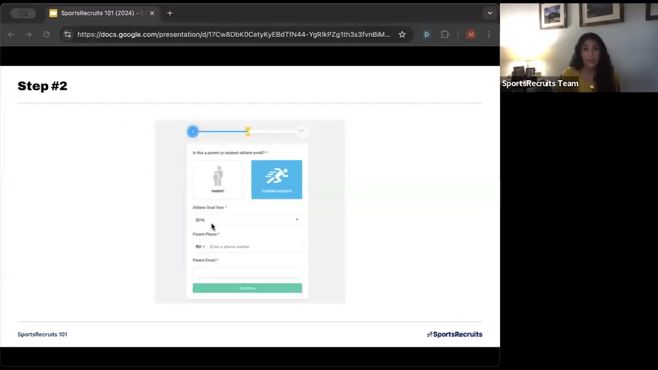Step two then will be to confirm some personal info. For athletes, you'll need to enter in your grad year, your phone number, and your email. Once you hit continue, it'll then prompt you to set up a password, and then you'll be onboarded. So it's as simple as that.